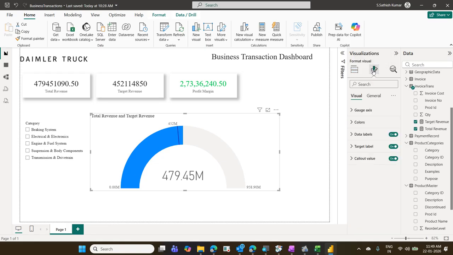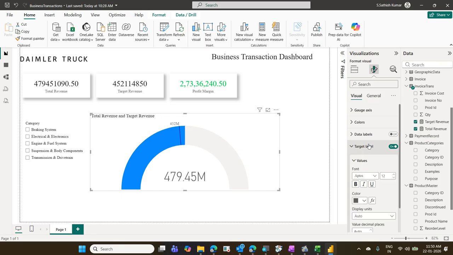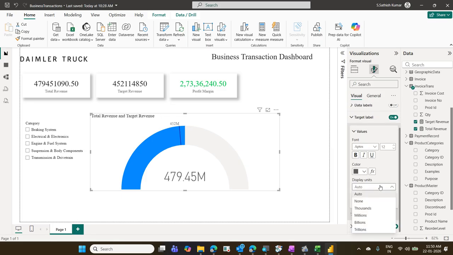And then the target label, expand the target label and change the display units as none. Yes, now it says 45 crores, 21 lakhs, 14,850. Same, scroll down, call out value. Call out value also make it as none. So both the target value and the actual value, I make it as none so that I am getting the exact value displayed. Actual versus target. So based on my selection, you can see it is changing.